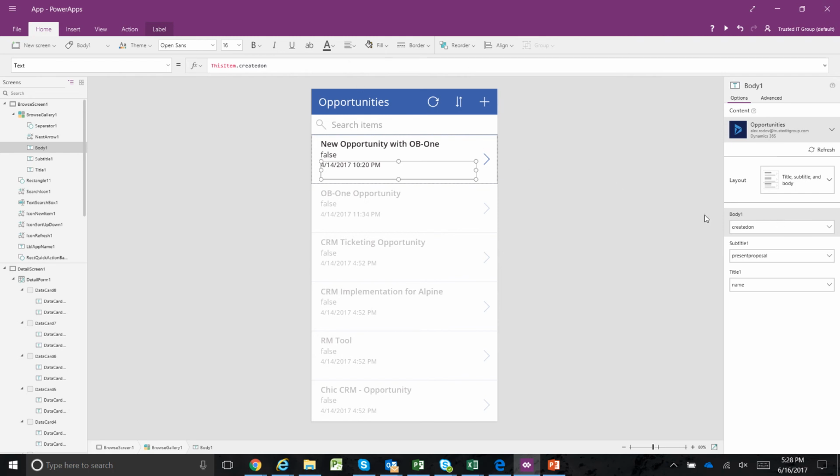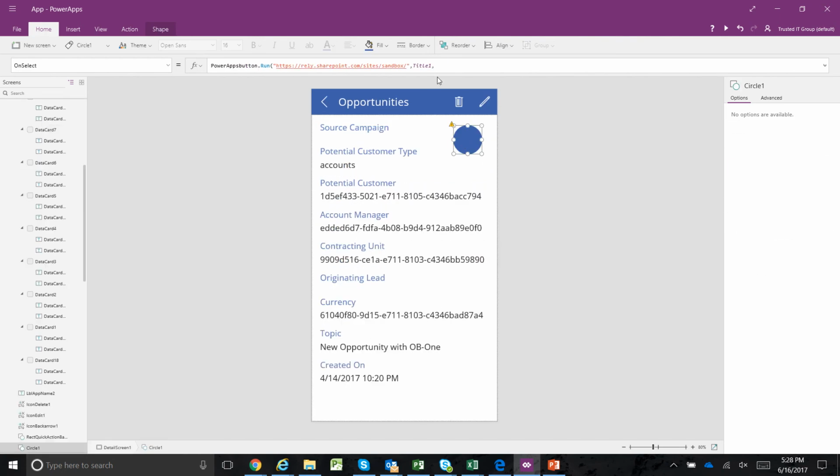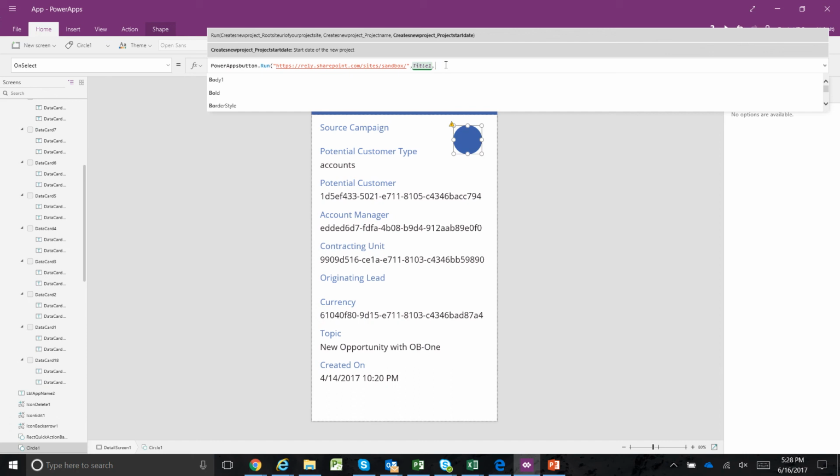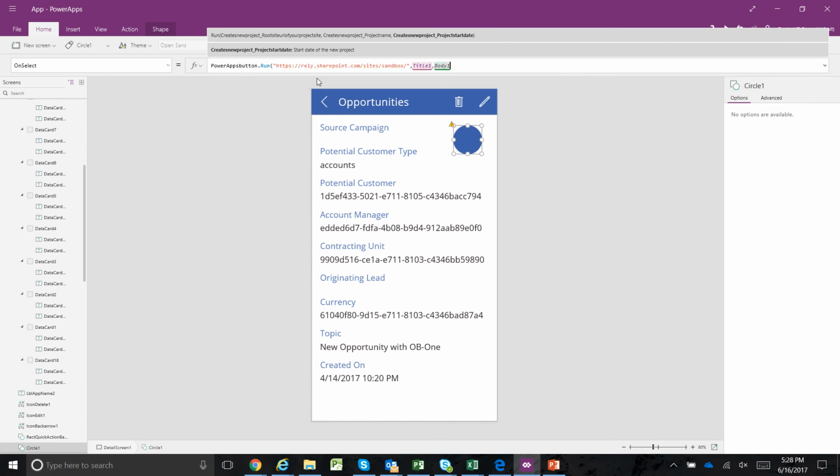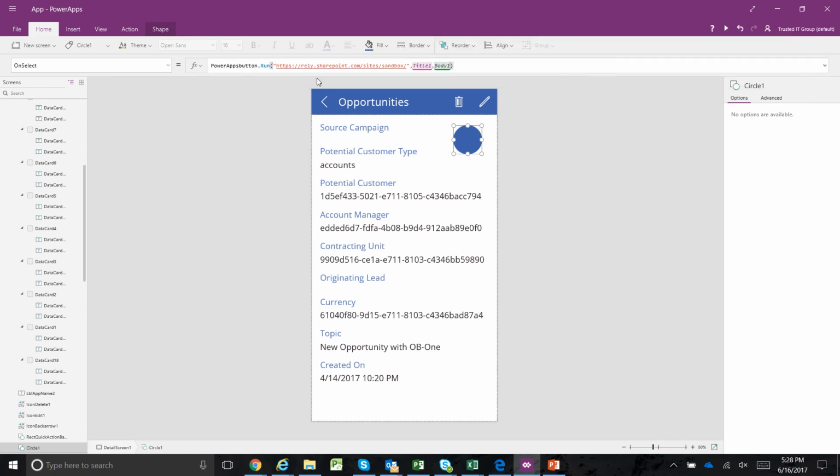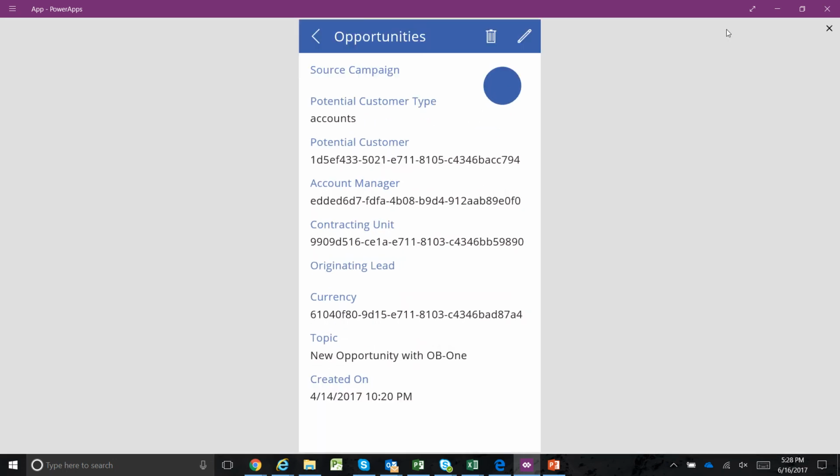And this is my body one entity name. And now here, I'm going to go back to my page here and say body one. All right. So I think we are ready to test it out. So if I click on this and if I hit this particular button that's supposed to create this project, where I should pick up this new opportunity with OB1, right? And then I click on that. So I just clicked on that.